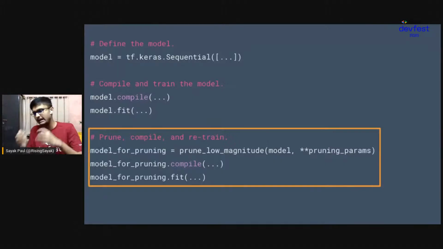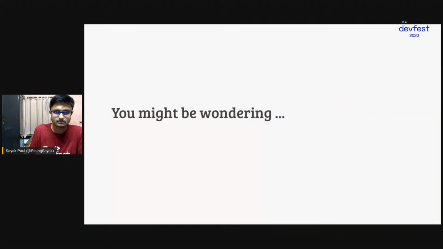So the main advantage that we get out of pruning is sparsity. Sparse neural networks have an advantage of reduced model size when they are compressed. So after you have a sparse neural network, if you compress it using any popular scheme like gzip, then it would result in reduced size. So that's one of the advantages.